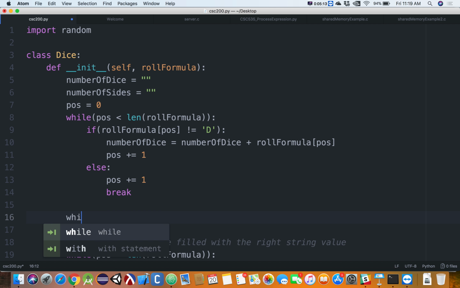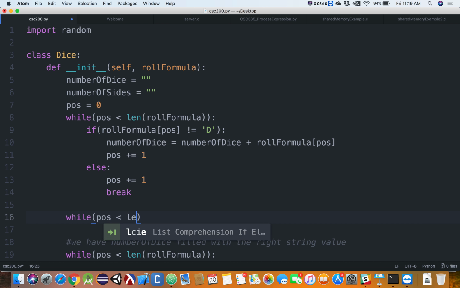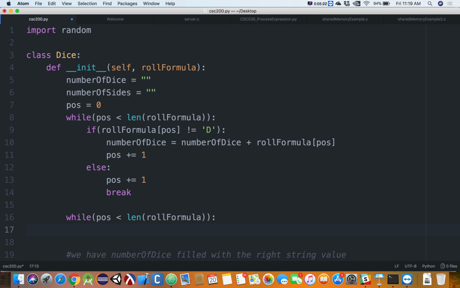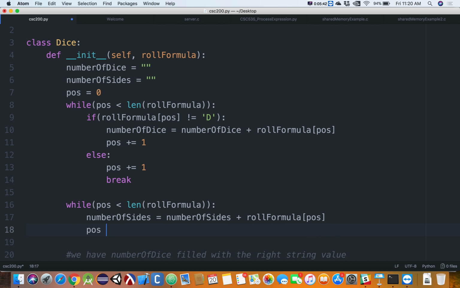So we'll have while pause is less than the length of roll formula, we will say number of sides is equal to number of sides concatenated with roll formula at bucket pause, and then pause plus equals 1. So we'll add 1 to pause.